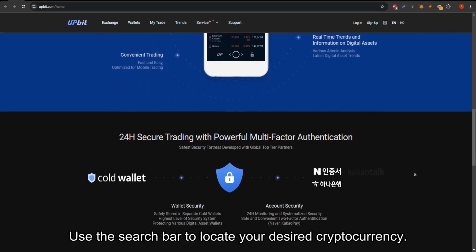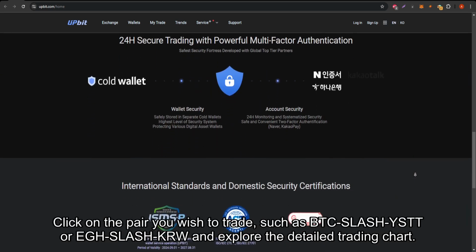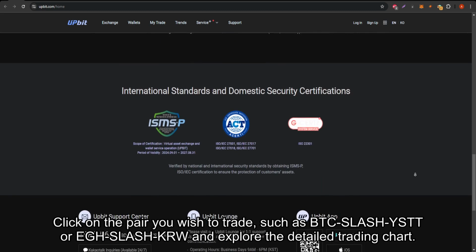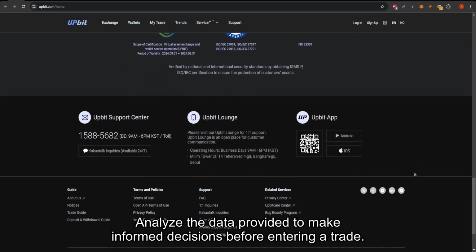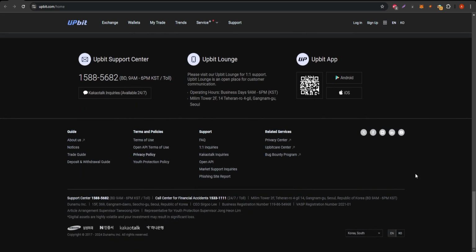Use the search bar to locate your desired cryptocurrency. Click on the pair you wish to trade, such as BTC/USDT or ETH/KRW, and explore the detailed trading chart. Analyze the data provided to make informed decisions before entering a trade.